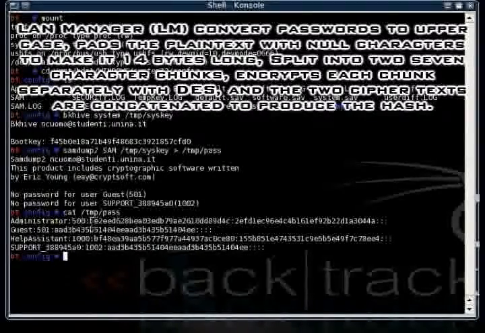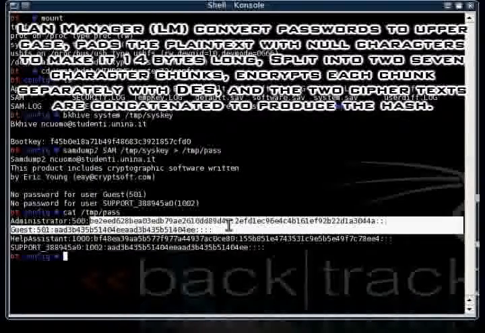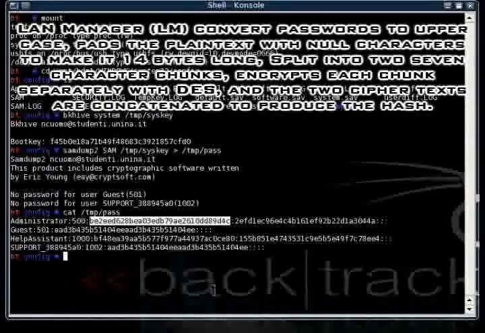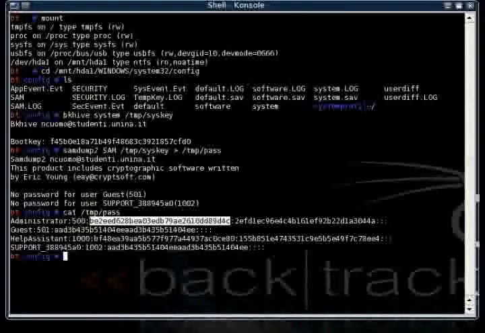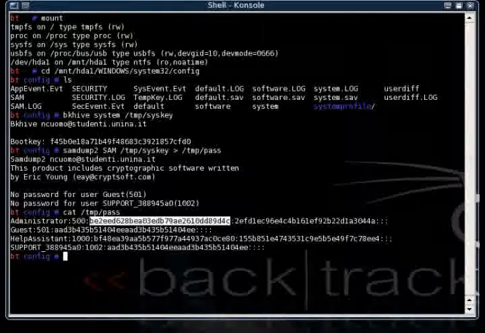And basically what it does is it takes your password, converts it all to uppercase, and then splits it into two 7-character chunks, and then encrypts them separately with DES. As you would assume, it's much easier to crack LM passwords than most types of password hashes, because you're only cracking two separate, very short passwords.